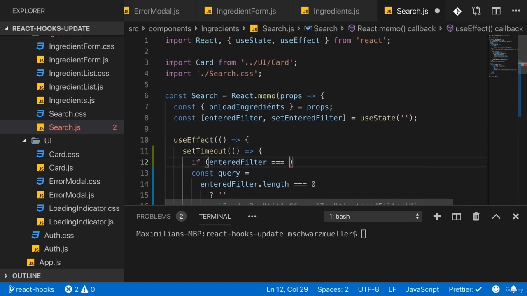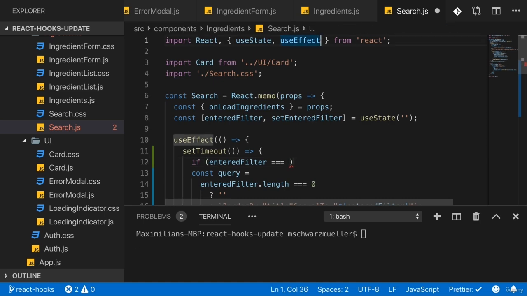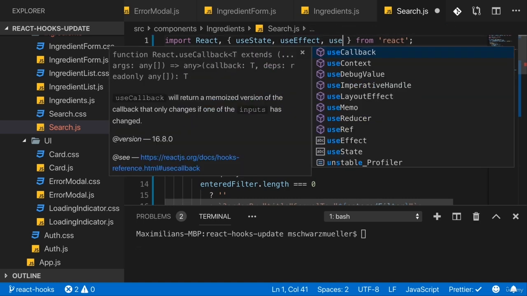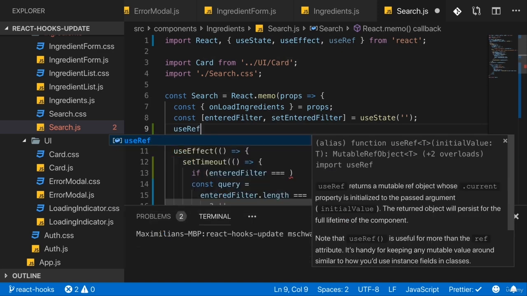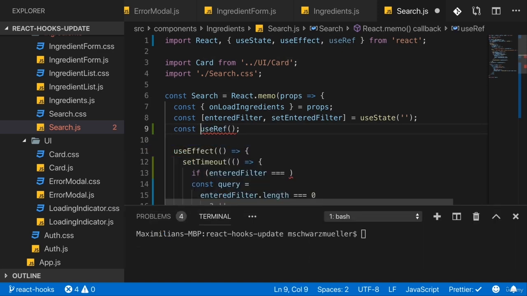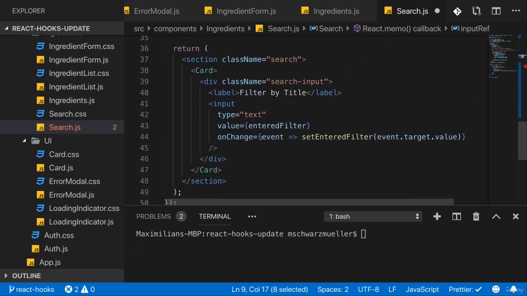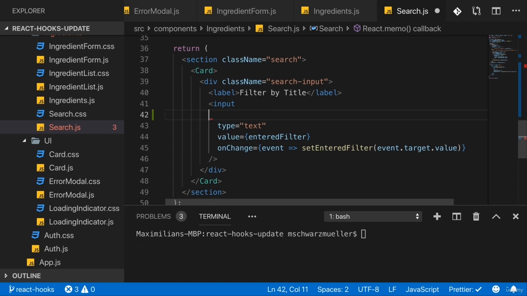Well, we get that current value with something you also learned about in this course, with a reference. For that, React also has a hook, useRef. This allows us to create a reference simply by calling useRef, and you can store this in a constant, let's say inputRef, just like that. Now you can assign this to a DOM element by simply going to the element, in our case the input here, and there add the ref prop, a special prop supported by React, and point at inputRef.